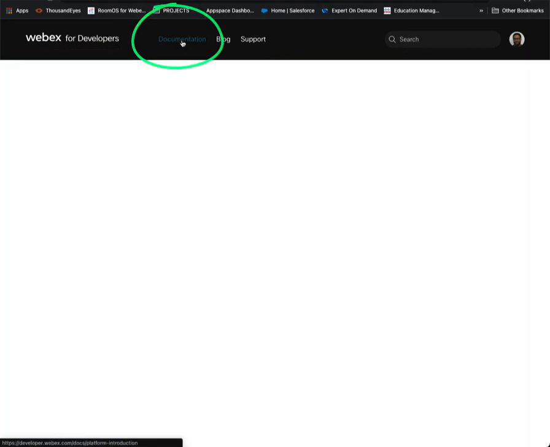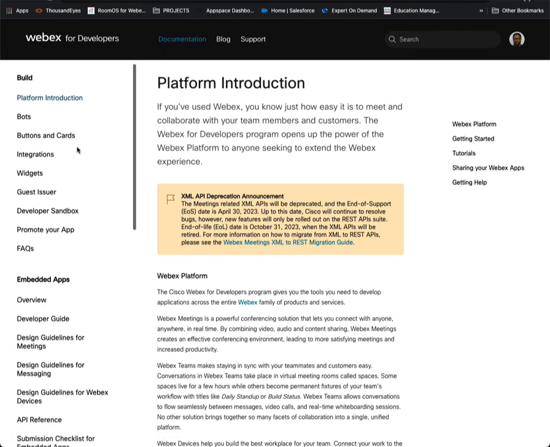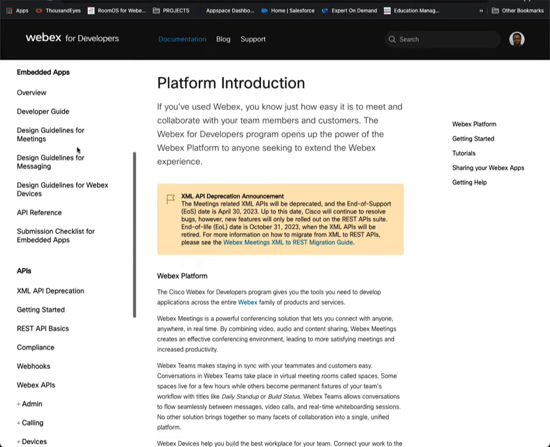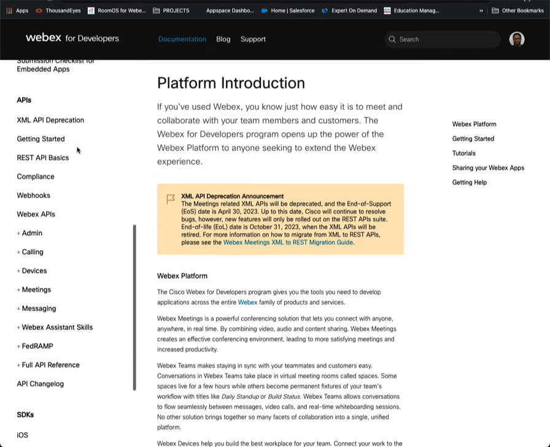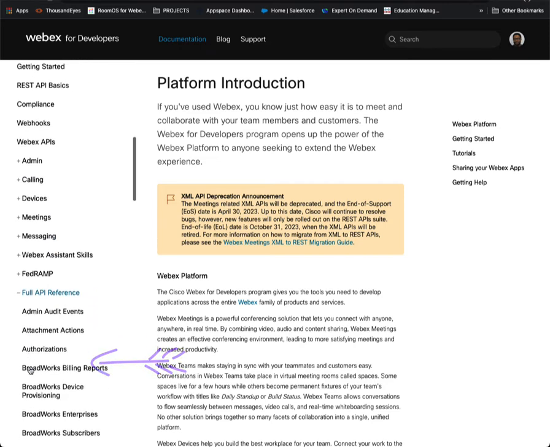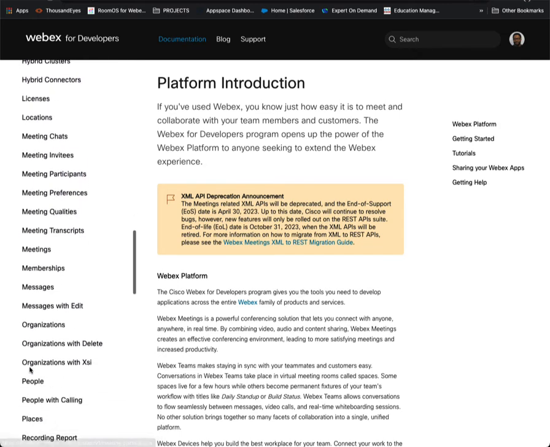So in following along, we're going to go to the documentation, and on the left side of the page, we're going to scroll on down. Pay attention under the API section. Let's scroll down quite a bit here, and there's the full API reference. And there you're going to find the people and get my own details. Many of you've probably done this before.